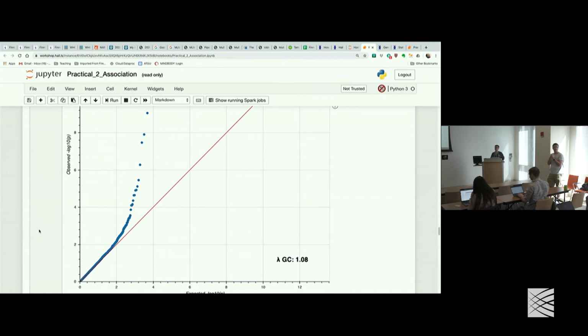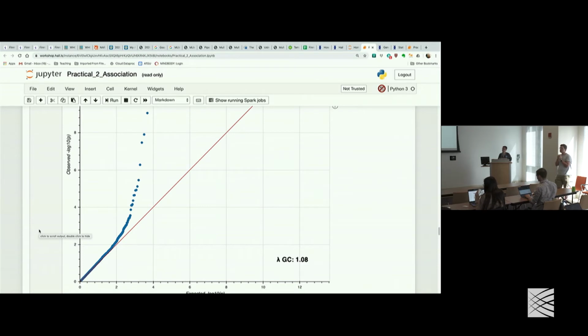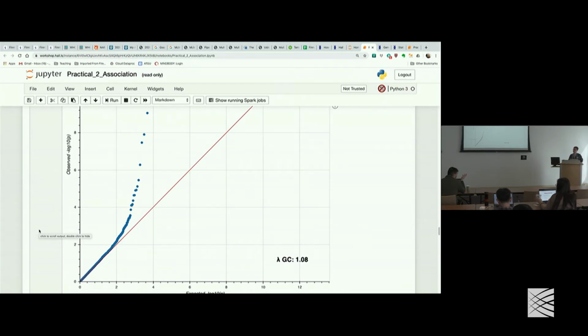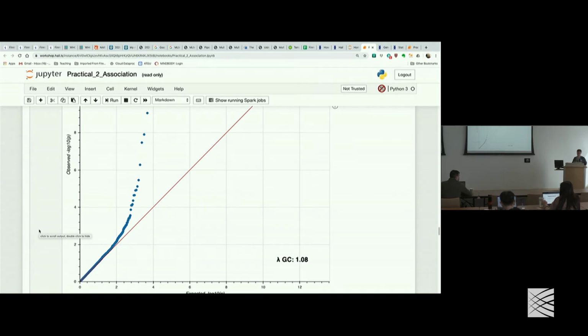Any other questions? Quick question: how do you know you are not overcorrecting because you picked the top 3 PCs? How do you know how many PCs to pick, and how do you know if you're over-adjusting for the structure and removing actual relevant structure in the population? Can you repeat the question? How do you know how many PCs to use? How do you know you're not overcorrecting?